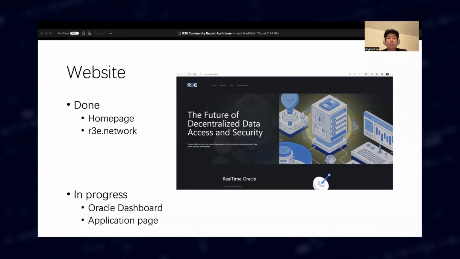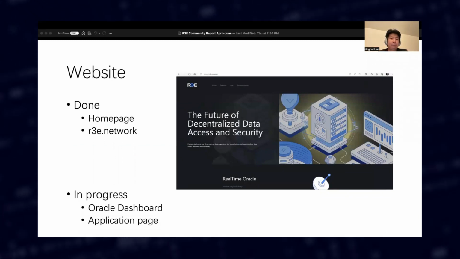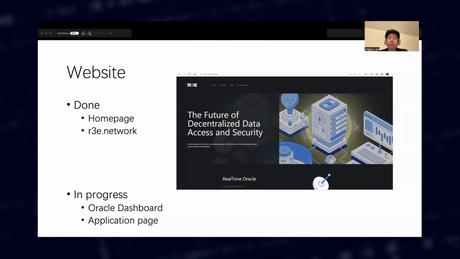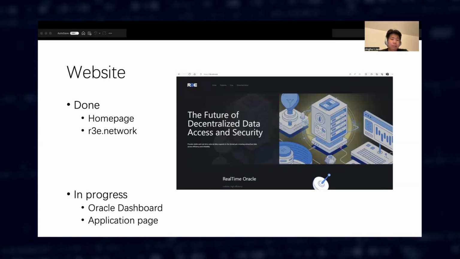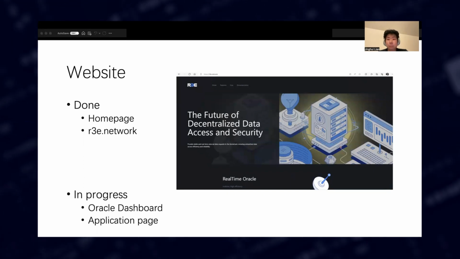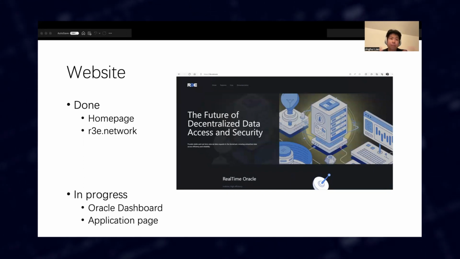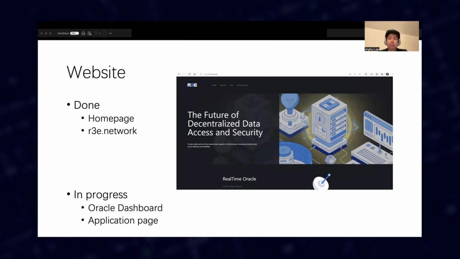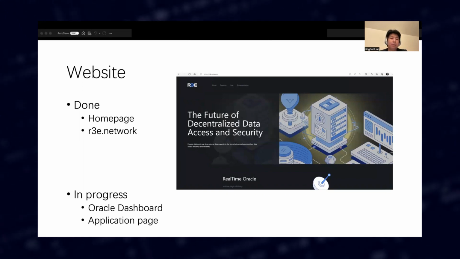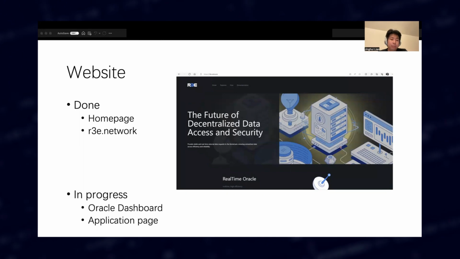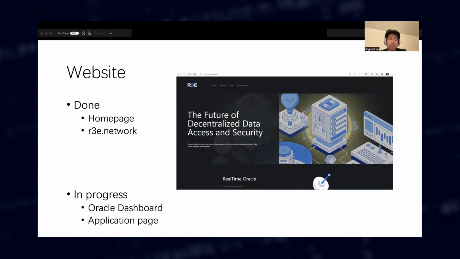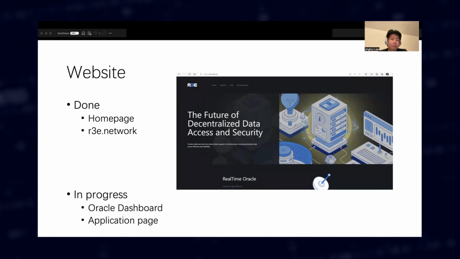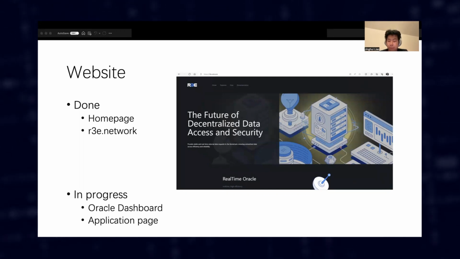For the website, we designed and implemented the homepage, and we also deployed it on the internet with a domain connected to it. We are also working on the dashboard for the Oracle, which is a list of the price feeds that we can provide. And then we're also building a few applications to demonstrate our Oracle services, and we are working on the web page for it.